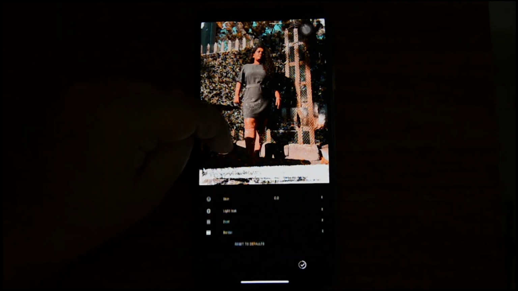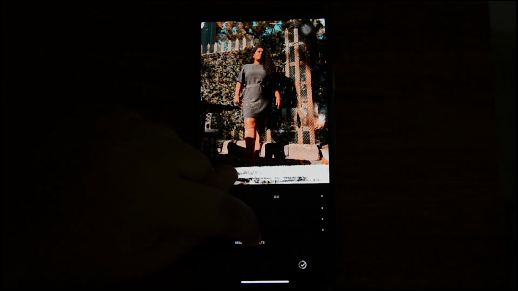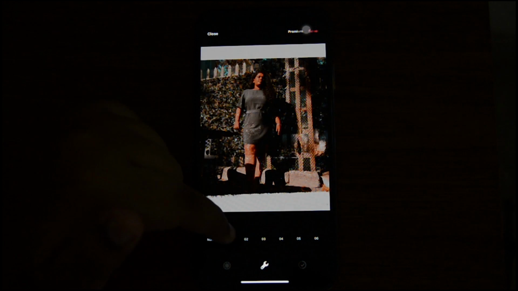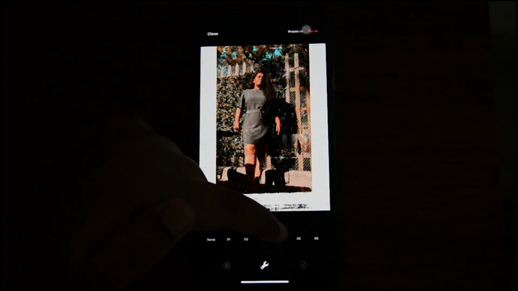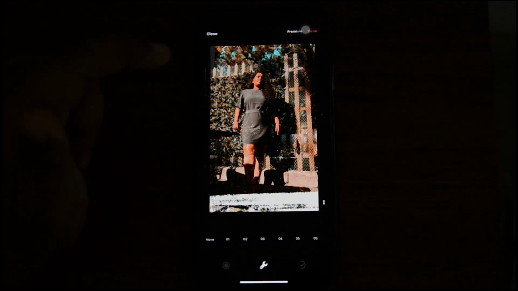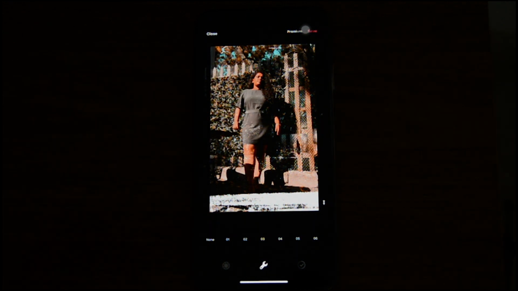You can go into border right here, which has different borders like so. This one's really popular, the one with like the vintage play button. This one's really popular. But you do have some other options as well.